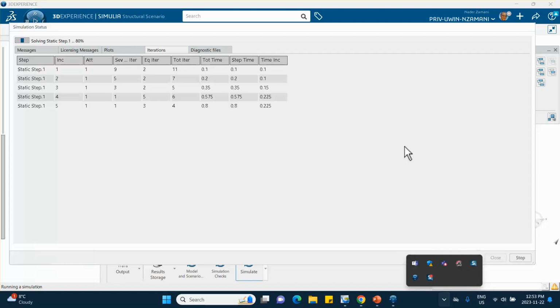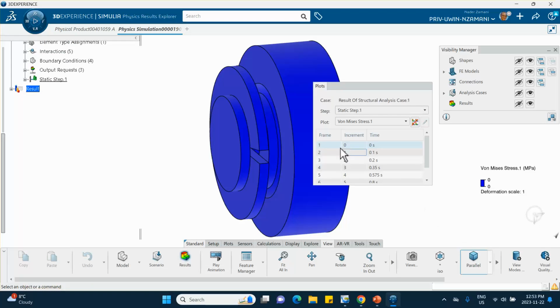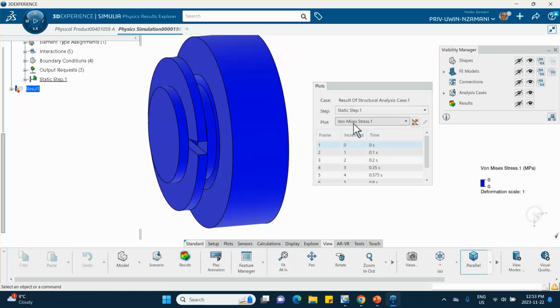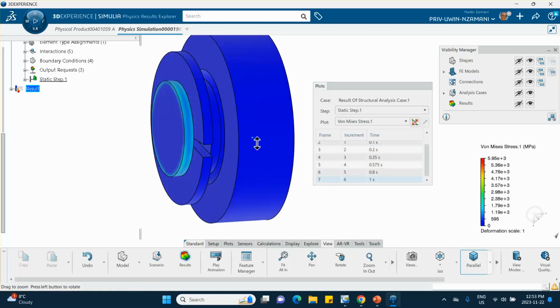You can see that it's going very quickly. It just finished. And all we're going to see is the shrink fit result. Okay, so close this. This is step 1. Initial step, of course, there's nothing there, but at the very end, there's the shrink fit result.